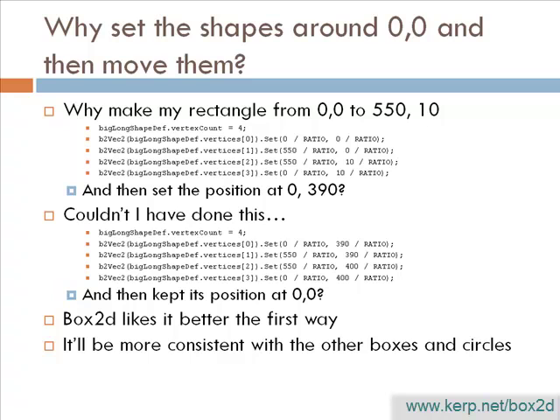So in general, I would say strive to do things the way Box2D does. When you create your shapes, define them either with 0, 0 as their center or 0, 0 as somewhere close to the center, and then set the position accordingly.